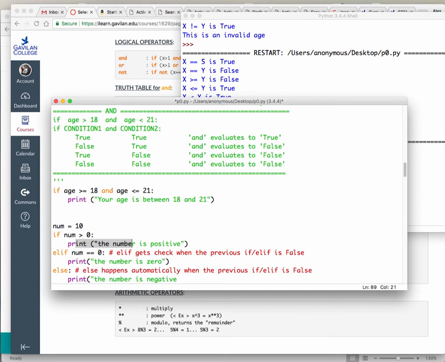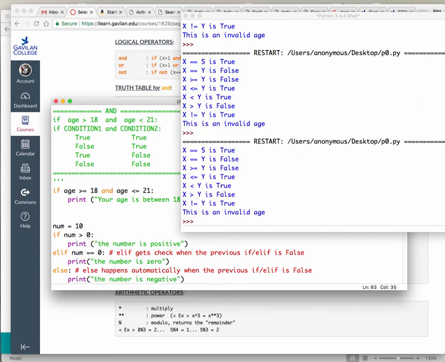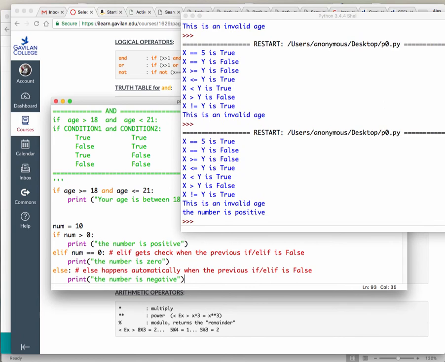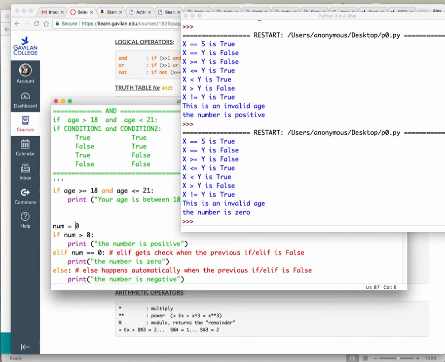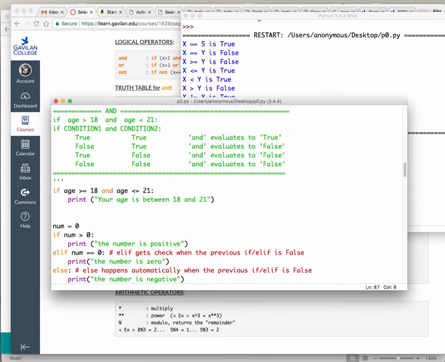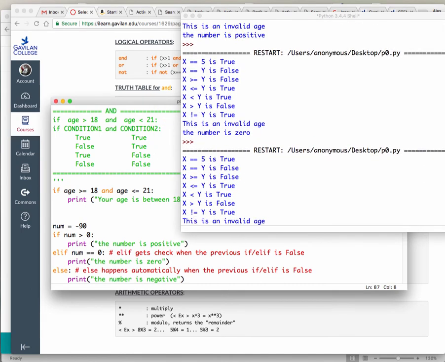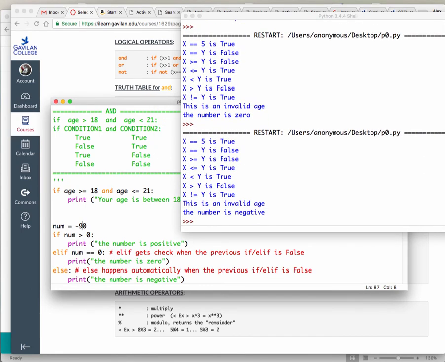Okay, if I give it a, let's try it. Alright, I forgot this. Okay. So the number is positive. Okay, let's go change this to 0. Check again. Number is 0. Give it a negative 90. And that's a negative. Okay?